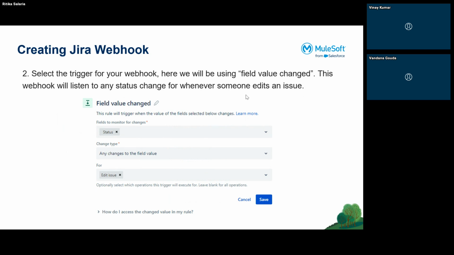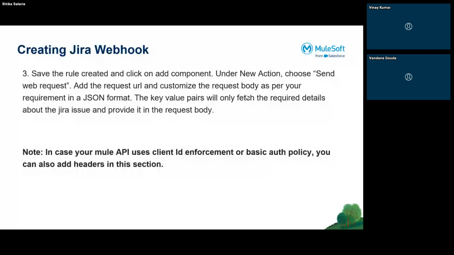As for the third step, when we have a rule created, we'll be saving it, giving a name to it, and basically adding an action. Now, an action is something which is of multiple types and can be done through multiple ways. For now, we'll be discussing a send web request, which will act as a webhook to our experience API or the demo POC API, whatever you want to develop. We'll be adding the URL there.